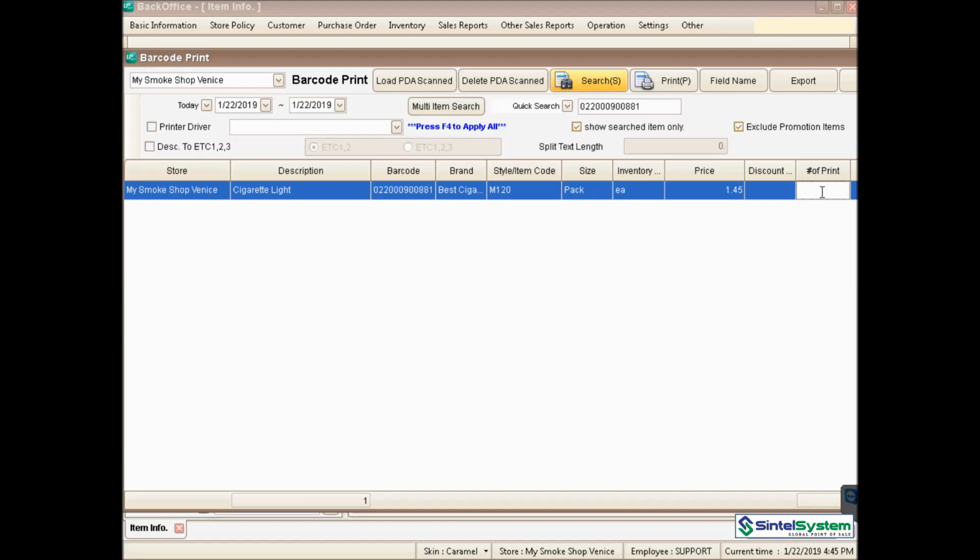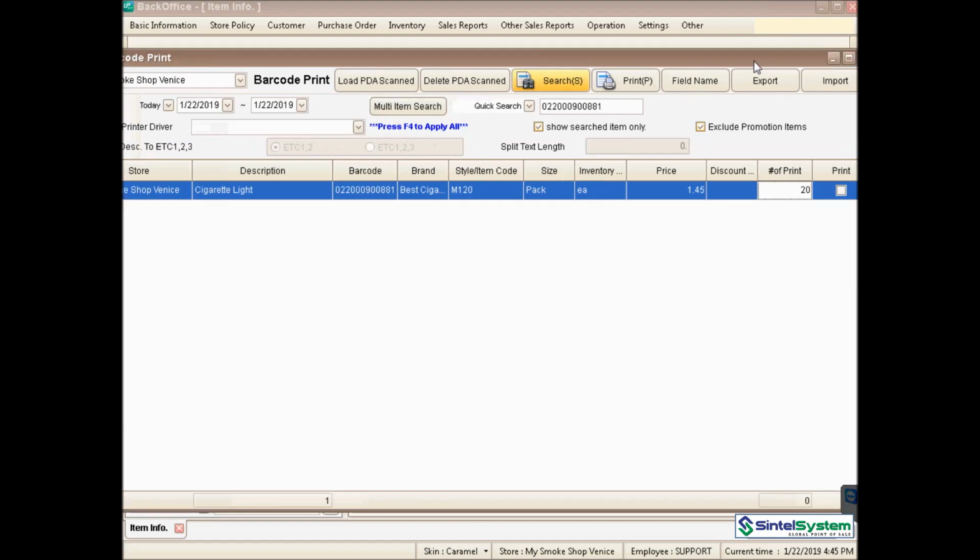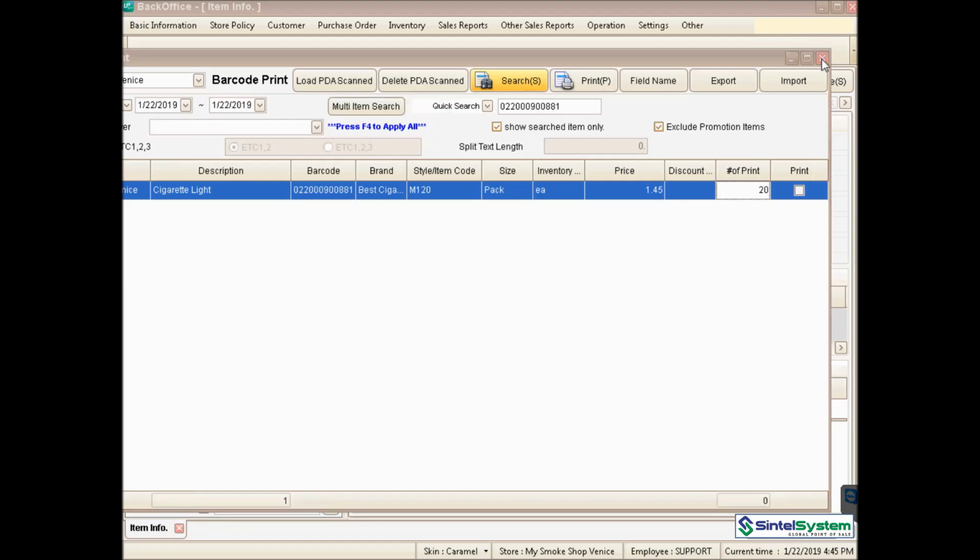You will just have to say how many labels you want to print at the same time. They all print at the same time, and it will print on the label printer, which can be attached to the point of sale system or the back office computer.